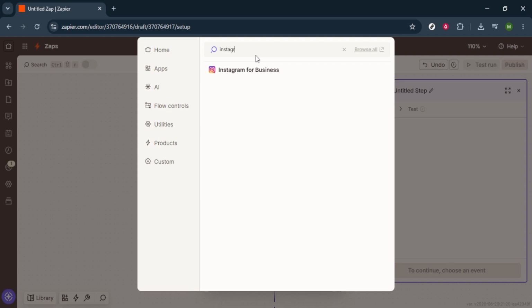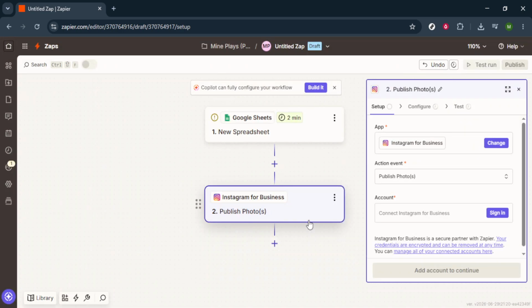After selecting Instagram, you'll click on Choose an Event again. This time, pick Publish Photos. This will be the step that allows your images to be posted on Instagram when you add them to your Google Sheets. Now let's add another step to our automation process.